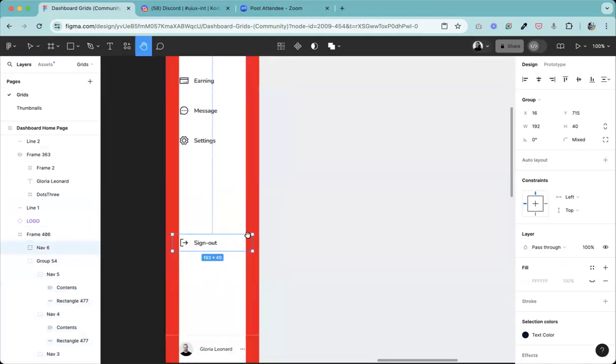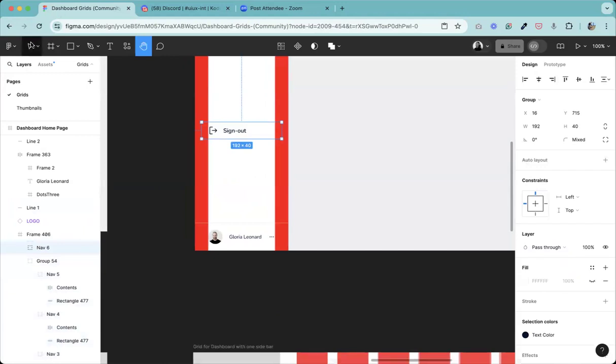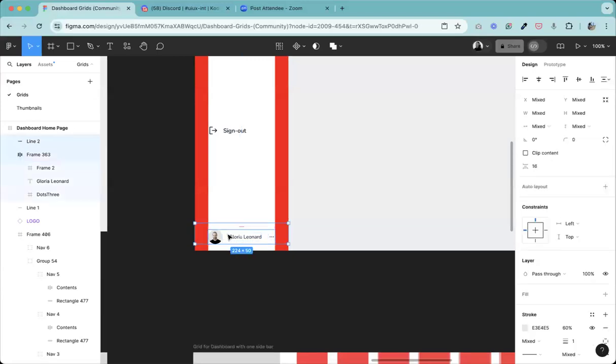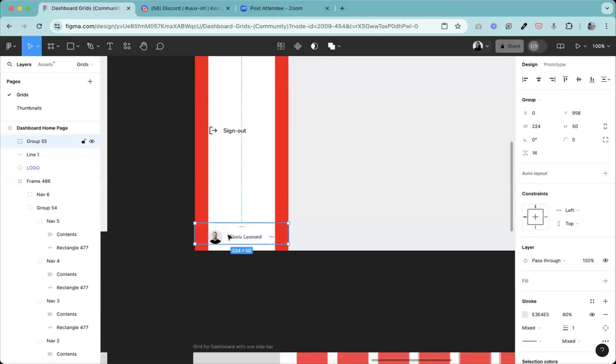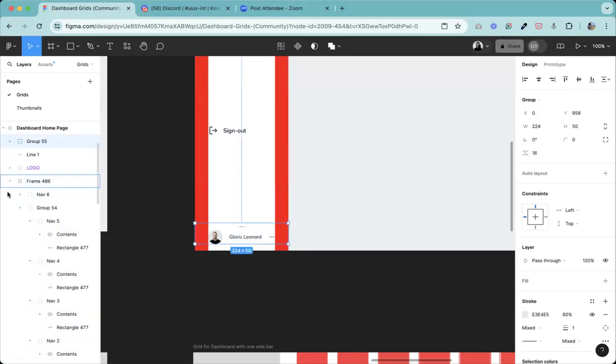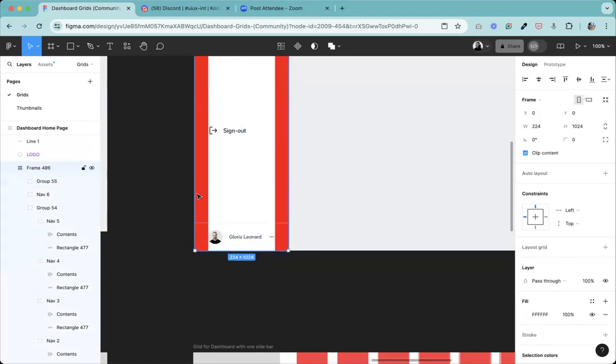So let me group the whole of this so that I won't scatter it mistakenly. I'll group here and group this. Let me even lock it. Okay, let me move this inside. Then call this frame sidebar.